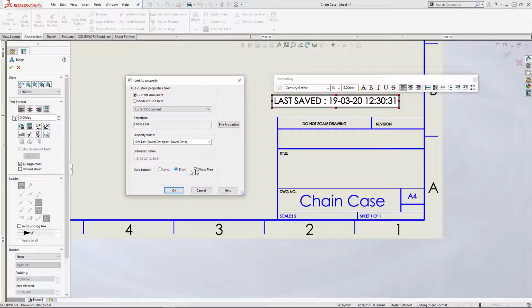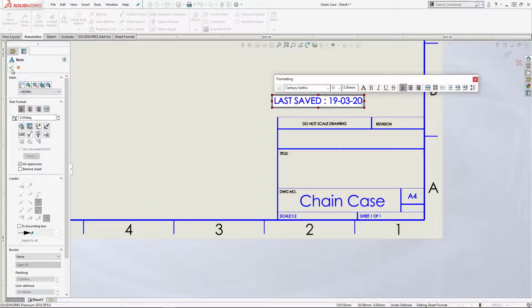We can say let's have it short. Let's not have the time included. So there we go. There's our date. Click on OK, and now it will auto-populate that. So every time someone loads this thing up and makes a change and presses save, that date will auto-update. So that's quite a useful thing.